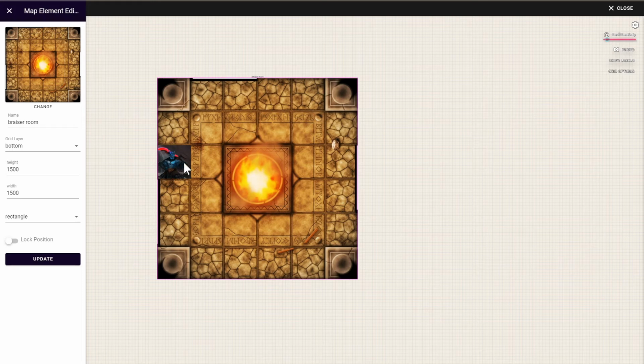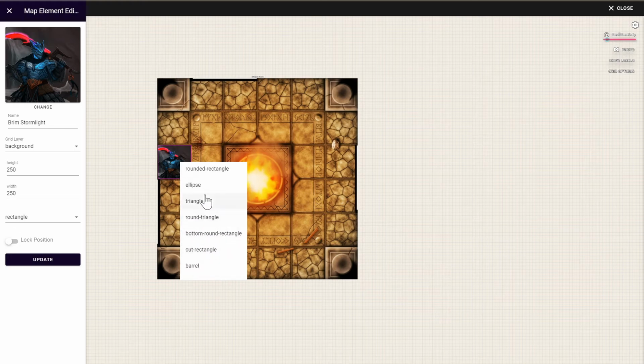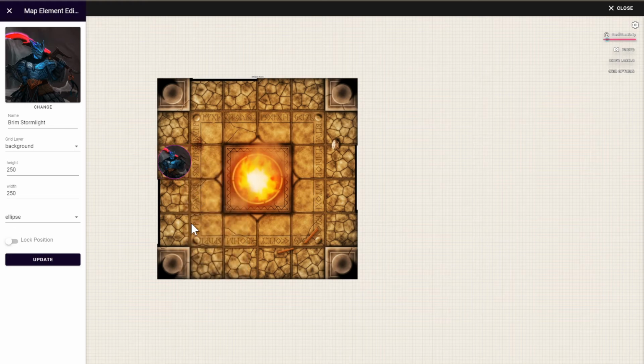One of the things that I like to do with my different entities is change their shape to help identify the different things. So we can come here, go to shape, and select a different one, perhaps a circle.